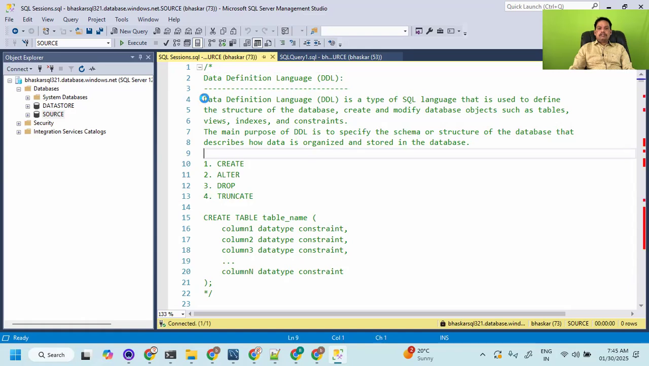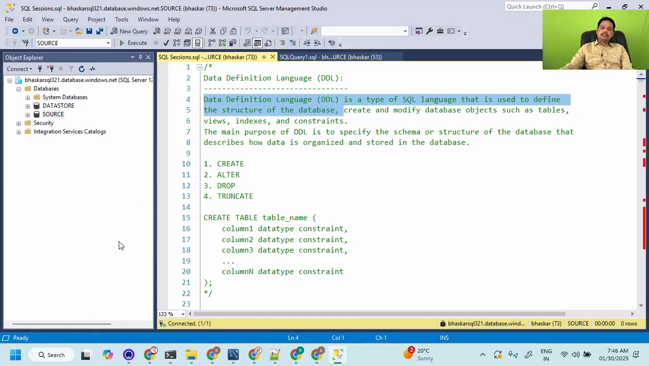So I have given here what I'm trying to say: data definition language. Data definition language is a type of SQL language that is used to define the structure of the database. The database is always going to have tables. So that means you should know how we need to create tables.